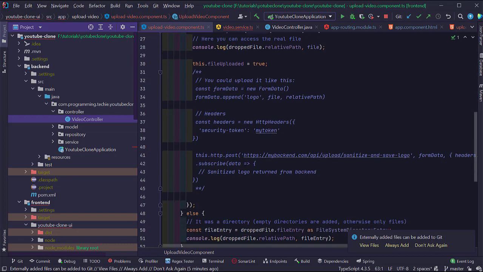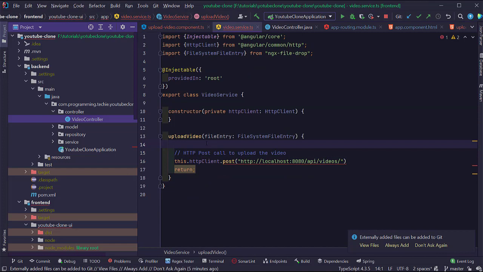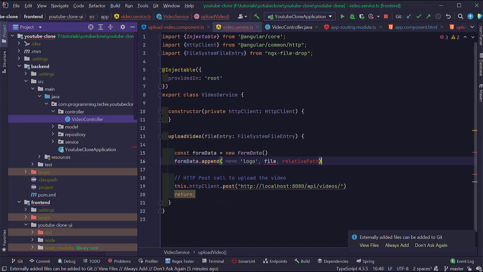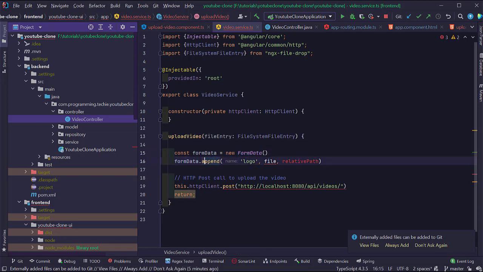Inside the example code we already have how to do this. First we have to upload the file by defining the form data. So I'm going to copy these two lines and paste them inside the upload video method. Okay, so what we are doing is creating a new form data object, and whatever metadata we need to send, we are appending it to the form data.